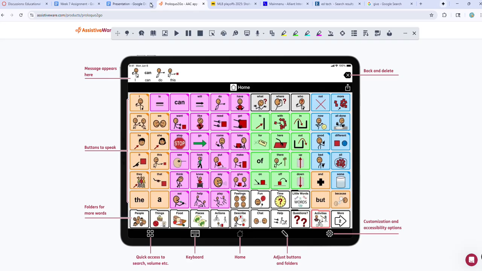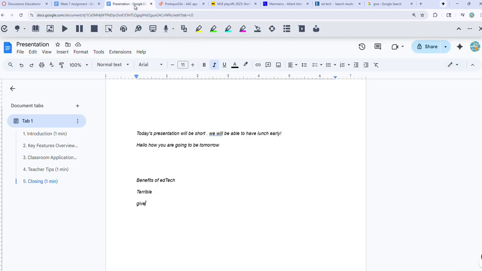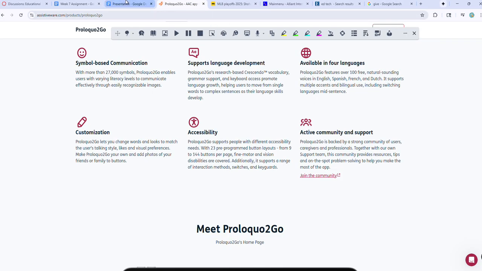Sorry, let me go back to this one. On this part, we can highlight this and hit play. ProLoQ. Icon languages. Available in 4 languages. ProLoQ 2 Go features over 100 free natural-sounding voices in English, Spanish, French. So that enables your students to be able to have websites read to them, documents read to them. So if you have a presentation, whether it be writing or anything like that, it can read it to them and make things more accessible.